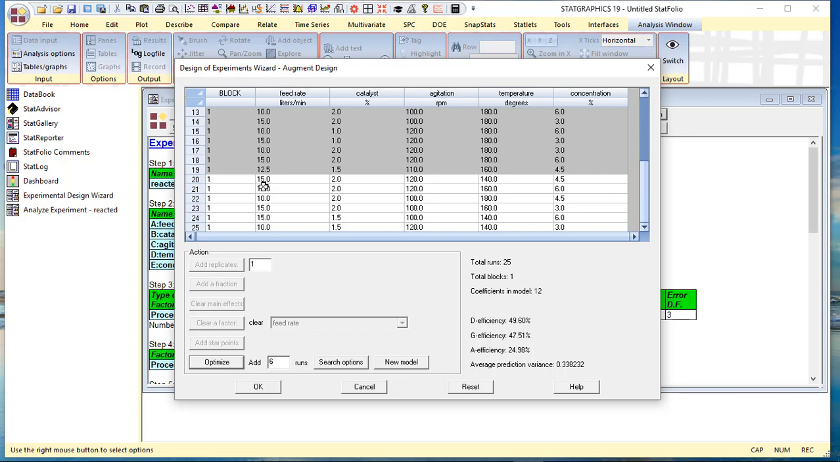Those factors where I wanted only the main effects are run, you can see, at their high and their low level. That's A and C. Factors B, D, and E have several runs halfway between the high and the low. Final D efficiency of the overall design with respect to that new model turned out to be 49.6%.